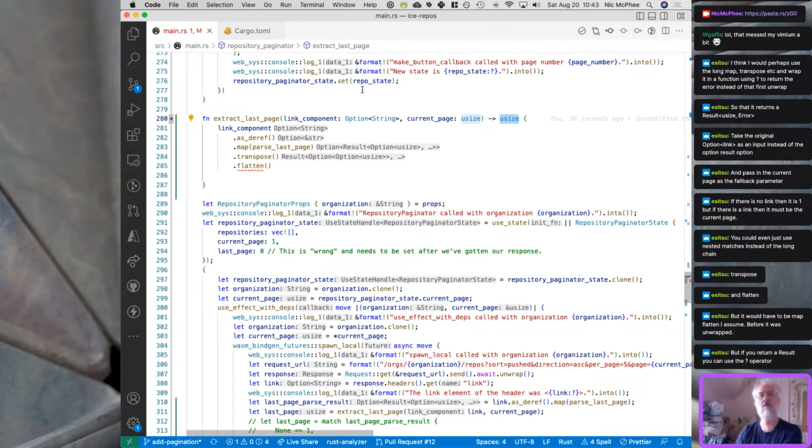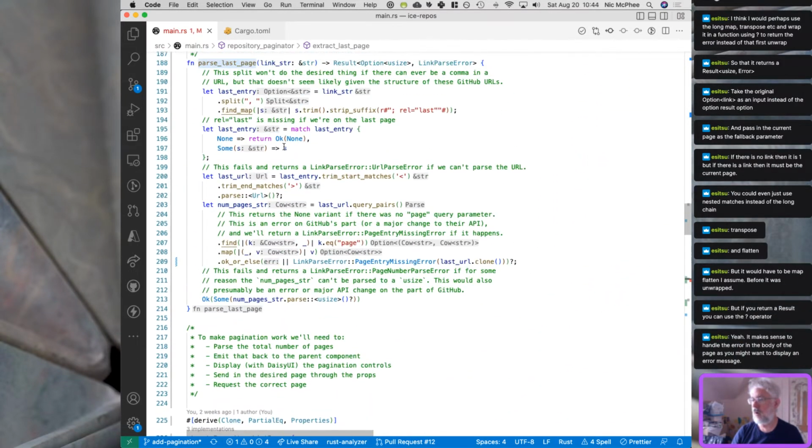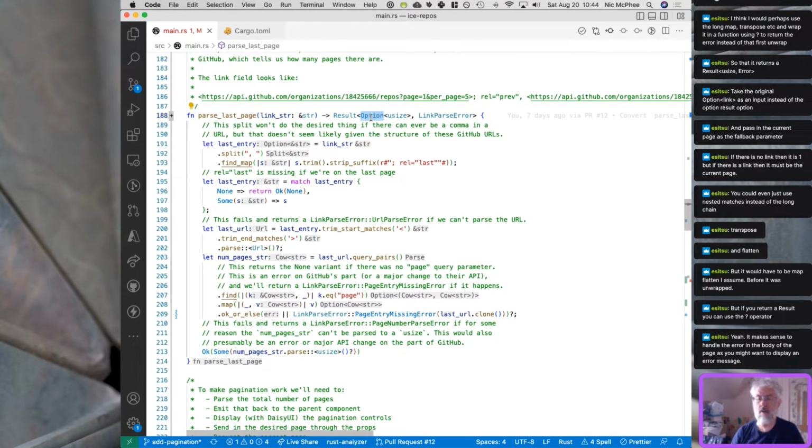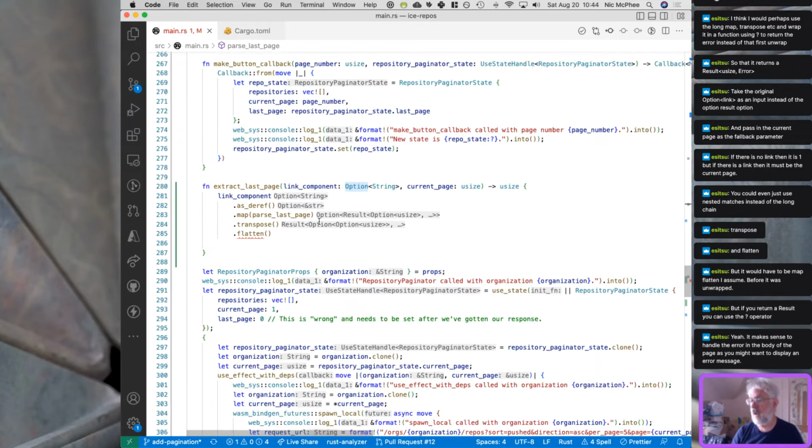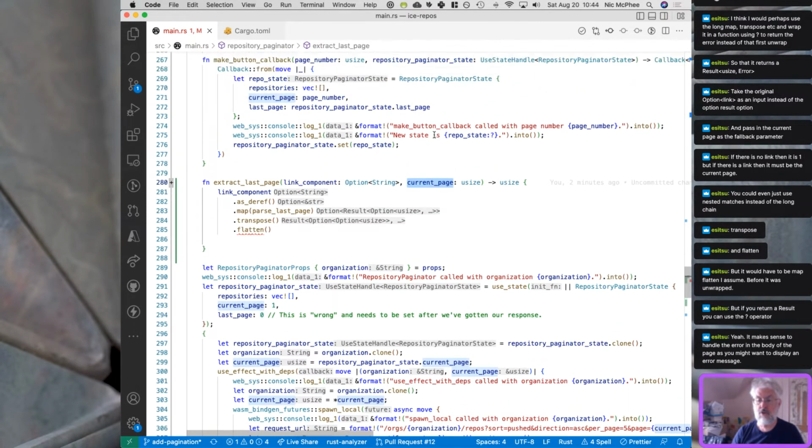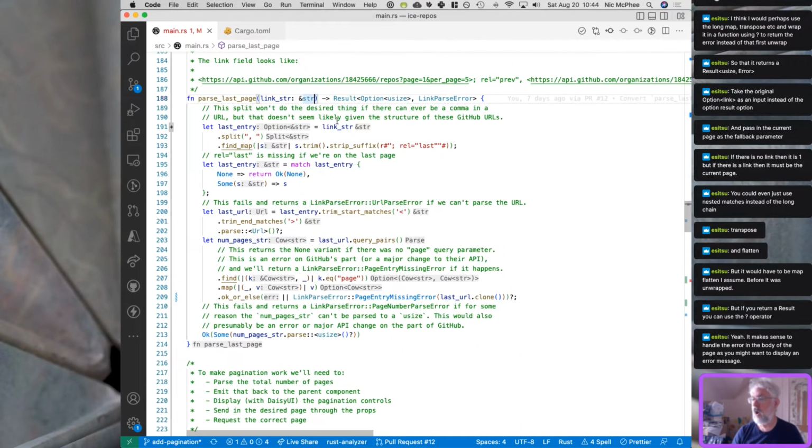So thinking about it, no, that makes sense, because there always will be, when we're in this function, oh, maybe, okay, here, I think we can simplify this. Part of the reason, so if we back up to here, the reason we had an option here is because there might not be a last element in parse last page. So we wanted to be able to say, hey, there wasn't one. And that's why we have the option.